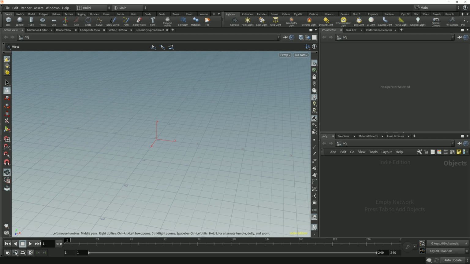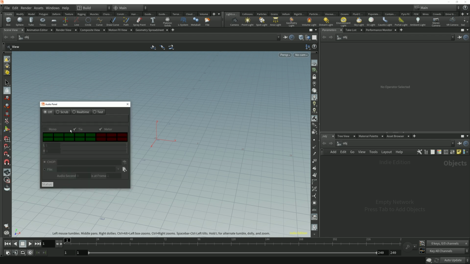We also have this button with the speaker icon, which opens the audio panel, where we can load in an audio file from disk or from a chop network within the scene. We'll be talking about what a chop network is in more detail in a later module of this course, but essentially, besides motion effects tools, a chop network provides us with a toolset for editing audio files. And through this audio panel, we can point to that chop network to be able to hear the audio output of those audio edits.